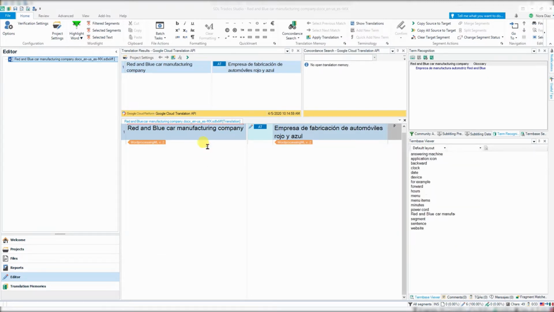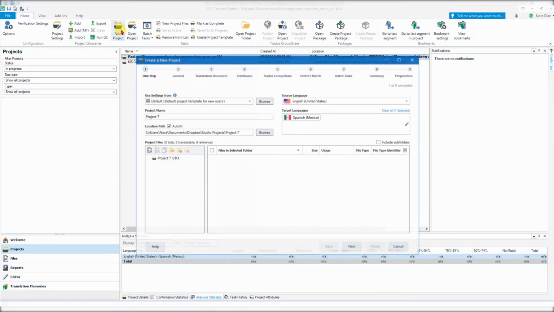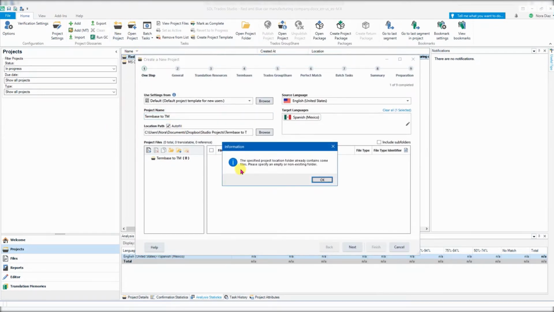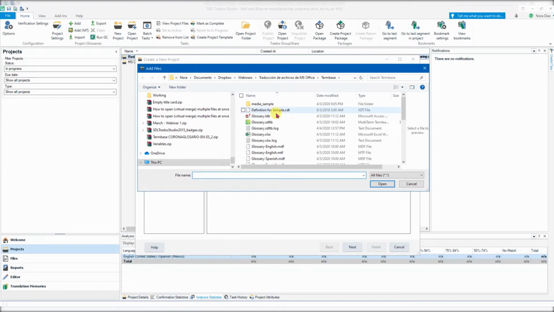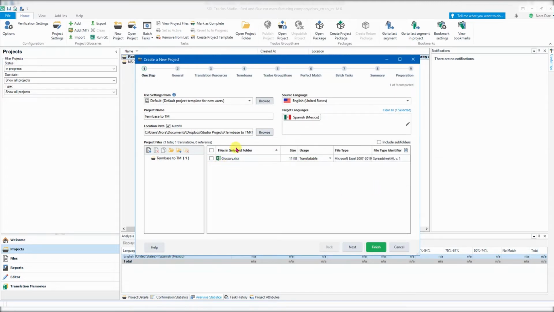So I'm going to go back to Studio now, and I'm going to go to Projects, create a new project, and I'm going to call this project term-based to TM. Okay, so what we're going to do here is add the file that we have just converted, this one, add it here. And so that's the Excel file that we're going to add there.